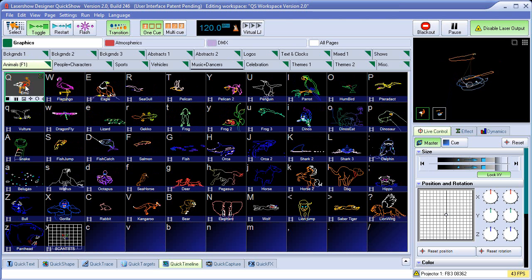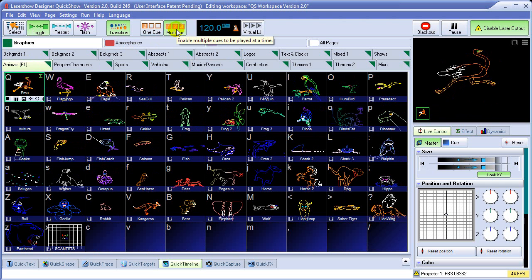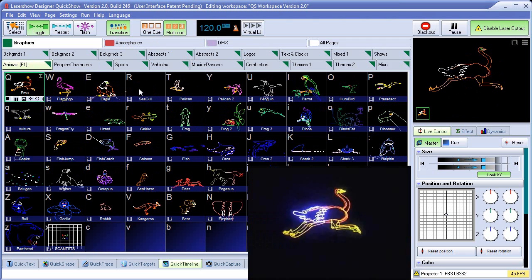What we could do is have QuickShow enable us to play more than one cue at a time. And we do that by clicking on multi-cue. So I've started one playing, and so now I'm going to click two more cues.